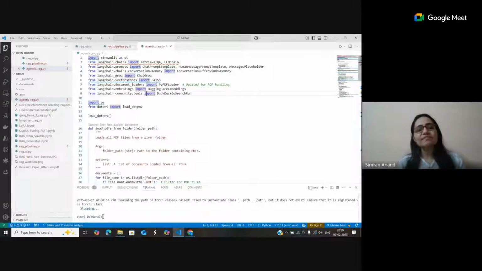Import os, and from dotenv import load_dotenv. load_dotenv is a library which helps you fetch your Groq API key. That's it, because in your .env file you don't have anything apart from the Groq API key or any token. So as of now, we are importing load_dotenv from dotenv.